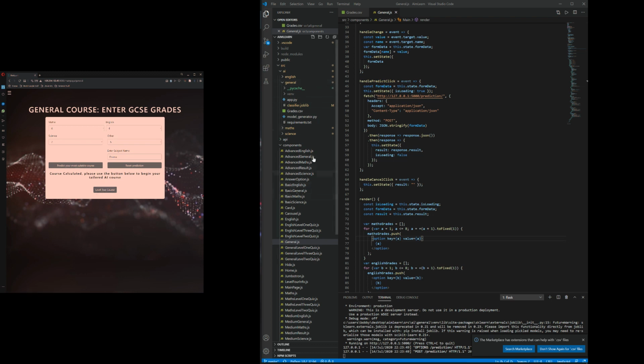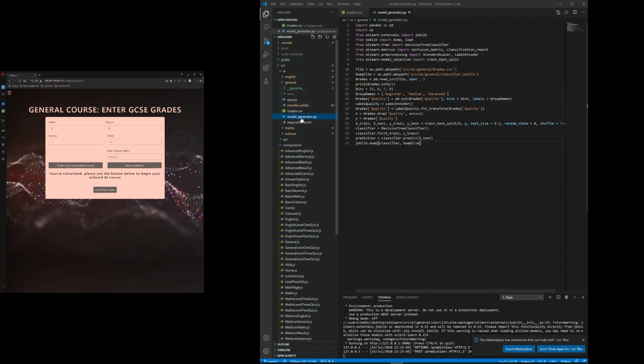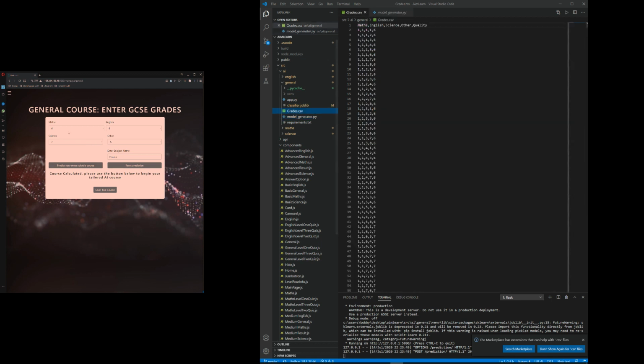So what will happen here is the AI will go into the grade CSV and it will look at maths, okay, that's a level 6, so it'll look for the level 6. English is a level 4, so then it will look down this little category here. Science is level 7, and then the other grade is 5.